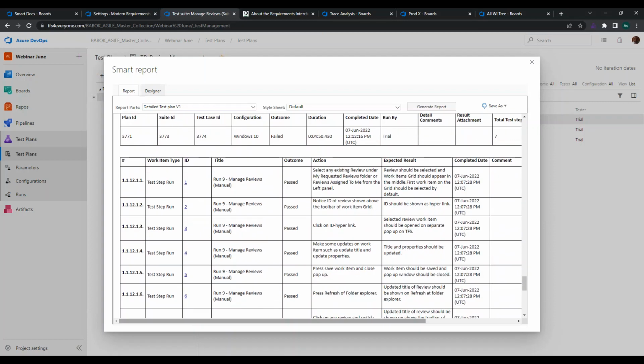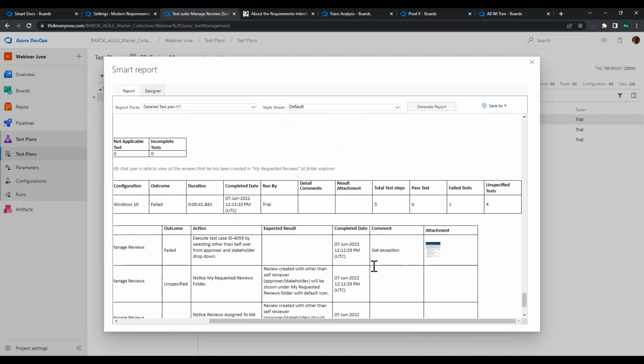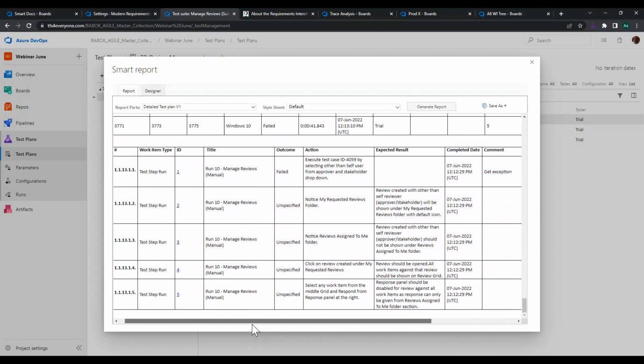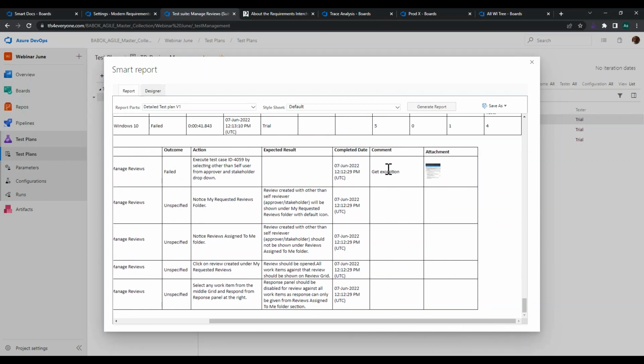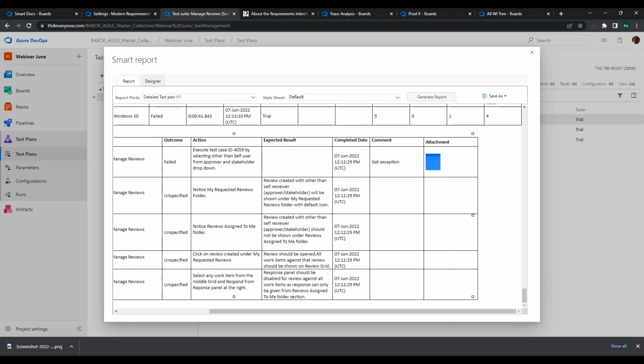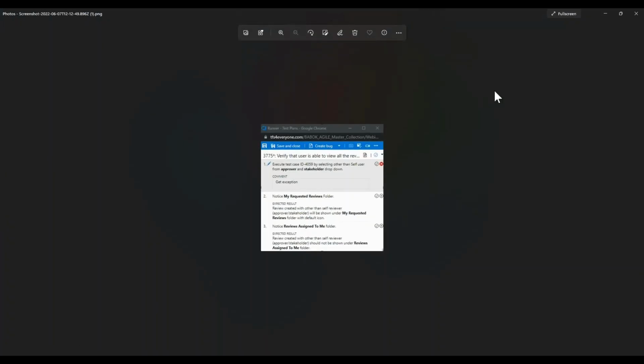And then lastly, I want to point out the attachment. In this particular test case, this test case failed. I've added a comment, which is now reported here as well, and an attachment was created against it as well. So if you click on it, you can download it and then view it.